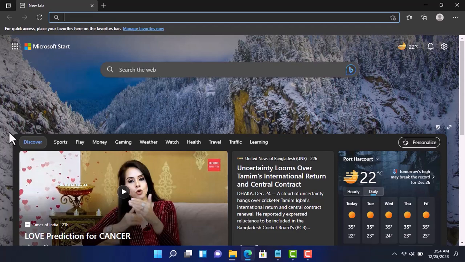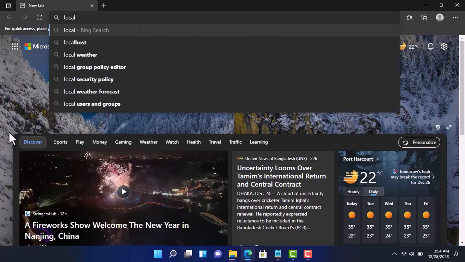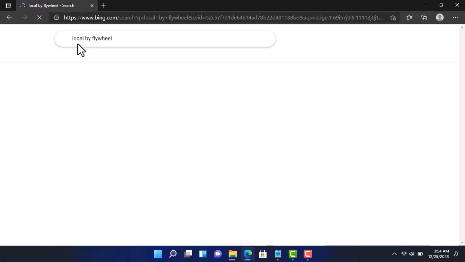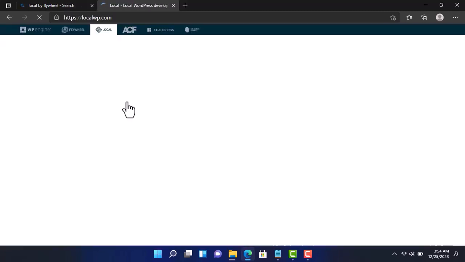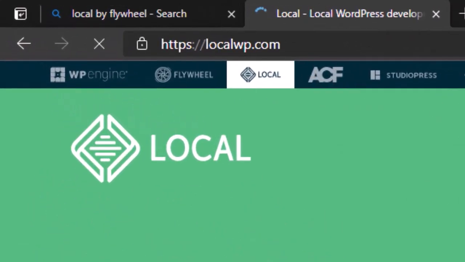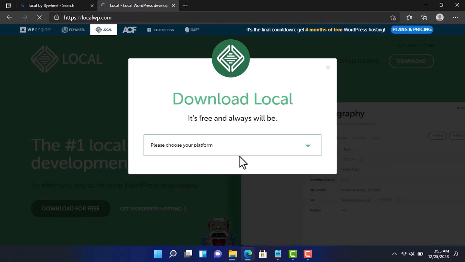Now, let's go through the step-by-step installation process. Fire up your favorite browser and search for Local by Flywheel. Then I will click on the first link that appears on my search result, and I will be redirected to the official website, or simply visit www.localwp.com. Then hit the free download button.